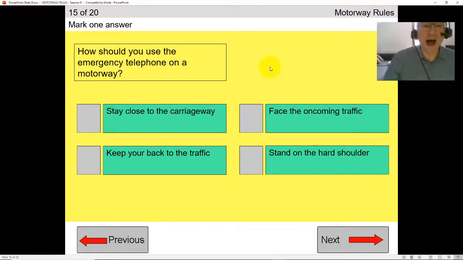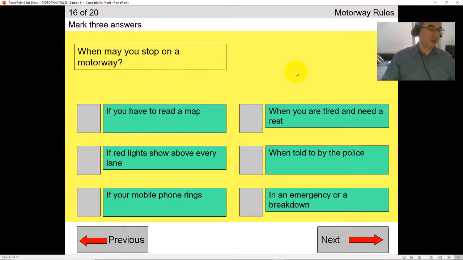Question 15. How should you use an emergency telephone on a motorway? Answer? Face the oncoming traffic. You should face the oncoming traffic. Last few questions. Question 16. You are allowed to stop on a motorway when? Three answers this time. Mark 3 answers.